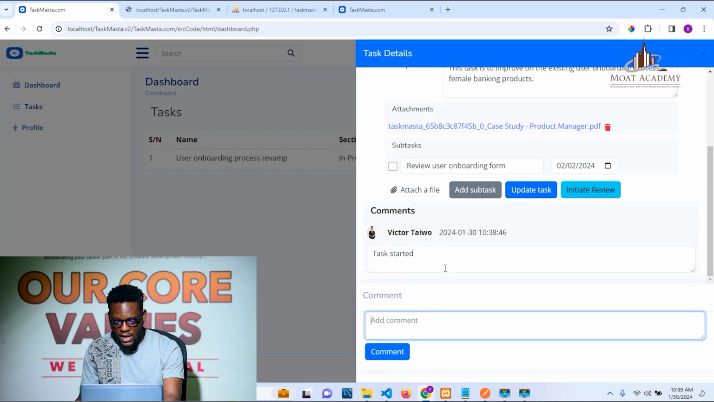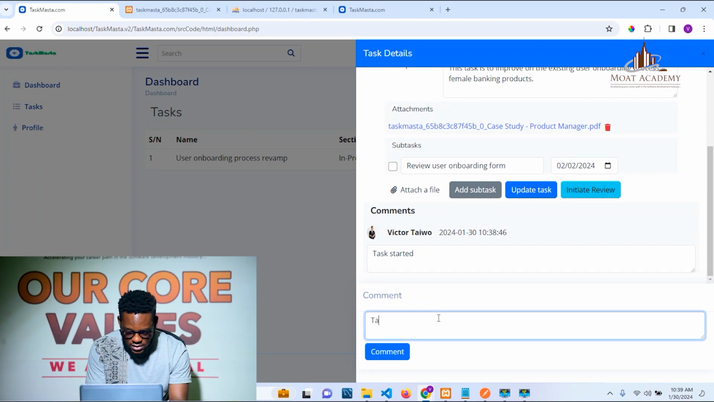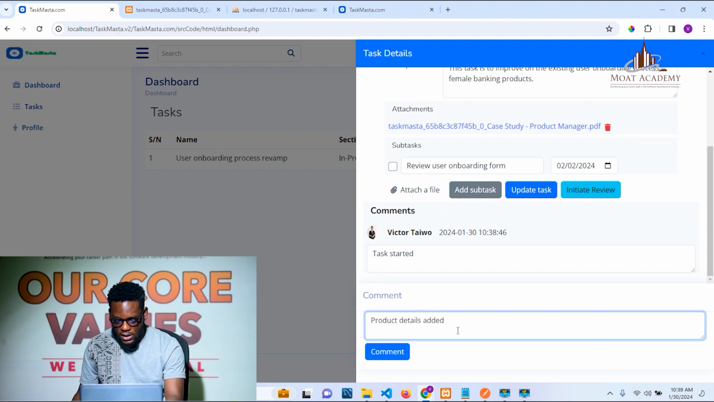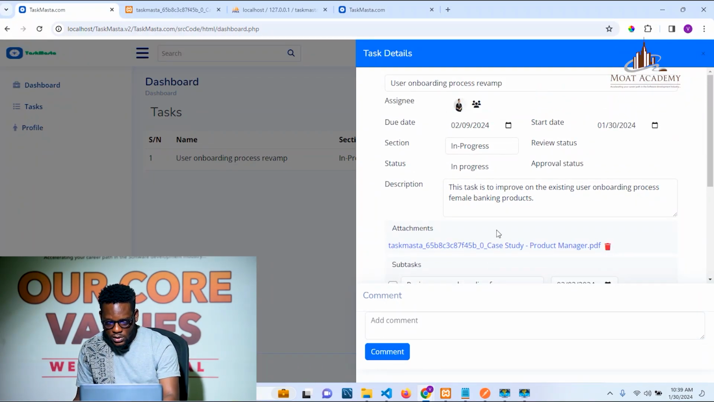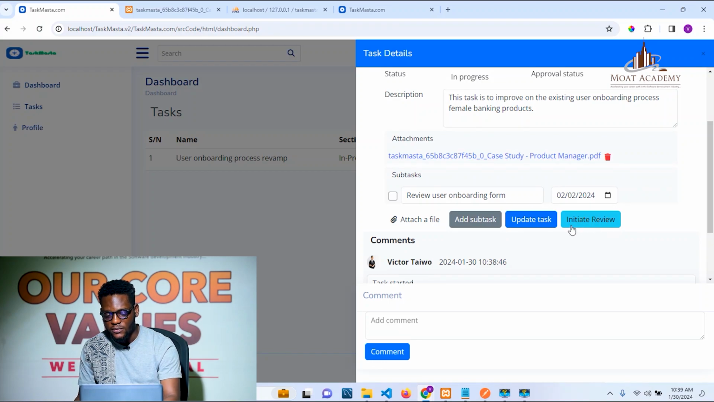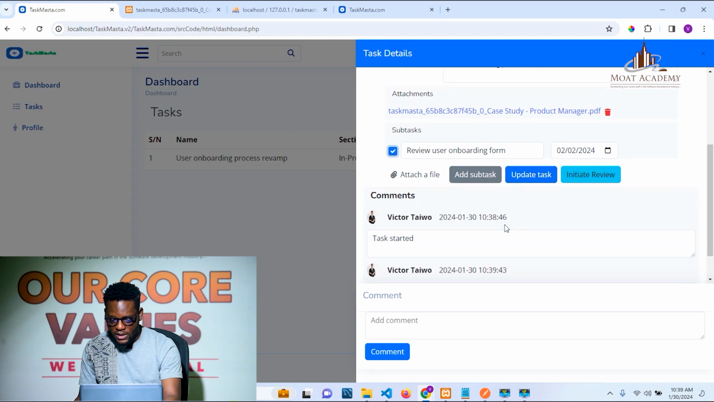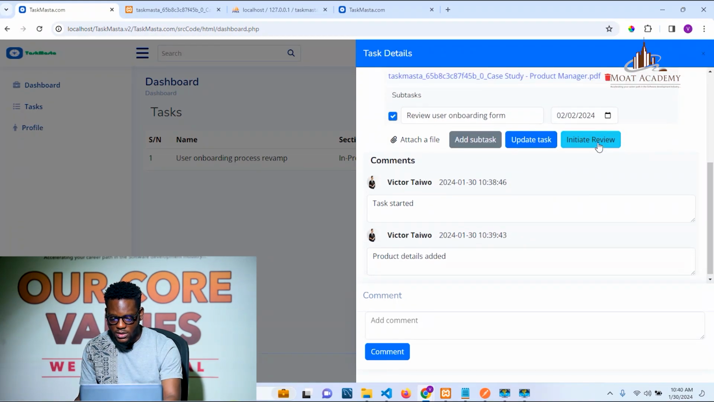I can also add a comment that task products details added. So I can comment, and I see that this has been added. I can also go on to, before I initiate the task for review, I will have to check the box which changes the status of the subtask to updated. So I will update this, then I will initiate this for review.